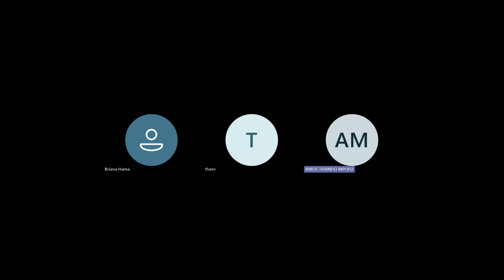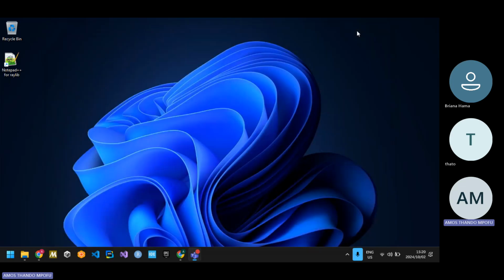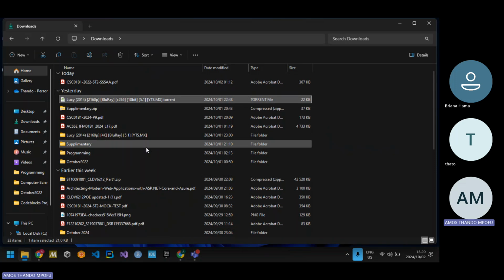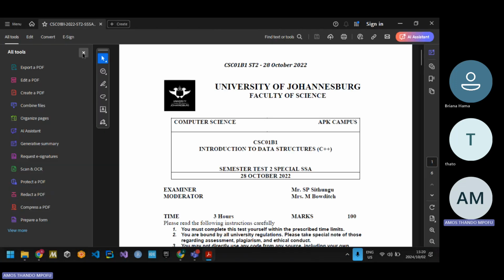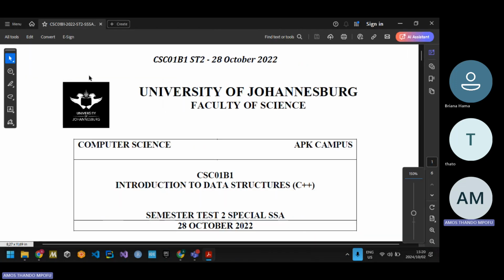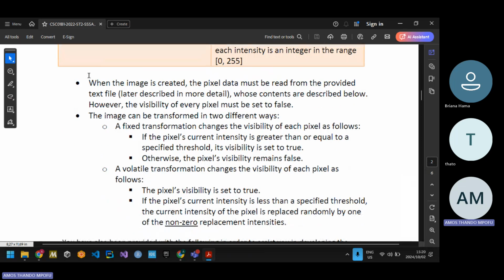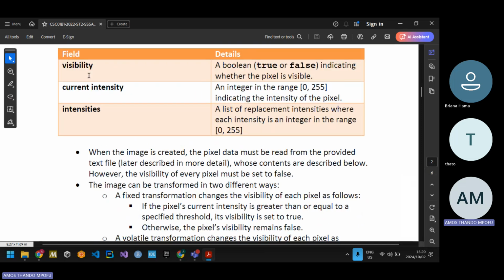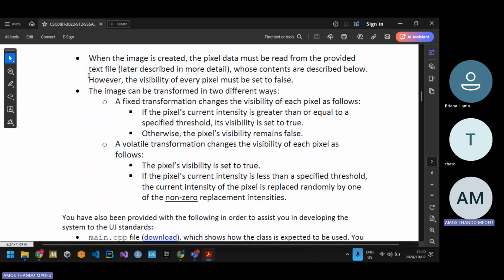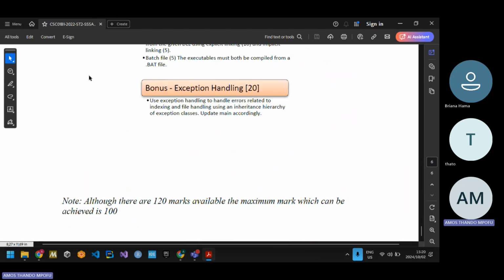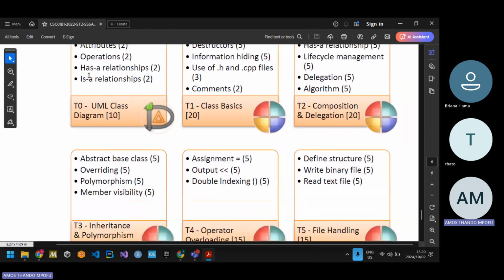Because you can easily get good marks without actually implementing a lot of things. So what I would do is I'll open the SSA. I'll just use this as an example on how to approach the question paper. If you scroll down on the mark sheet, there's the mark sheet. Don't spend too much time trying to display the image because it's only worth 5%. Don't do that.